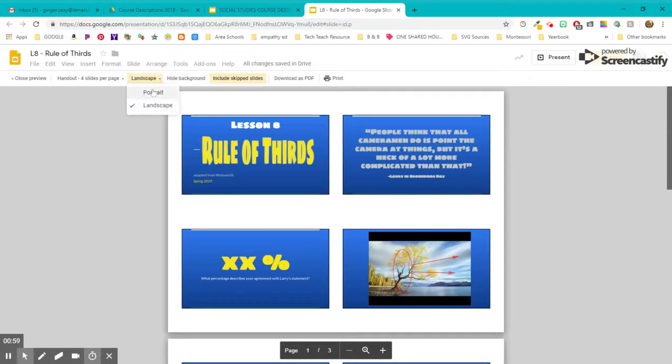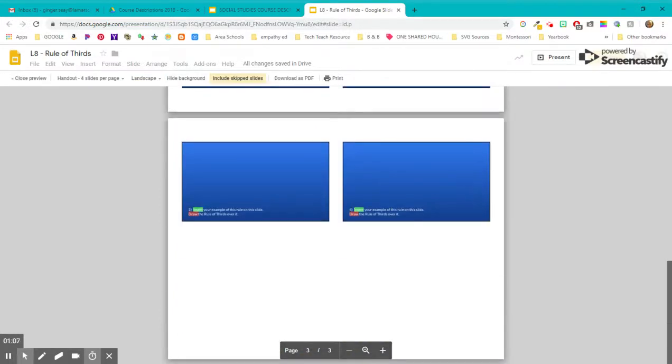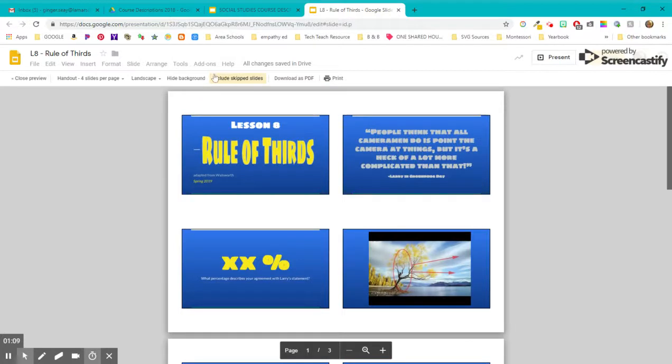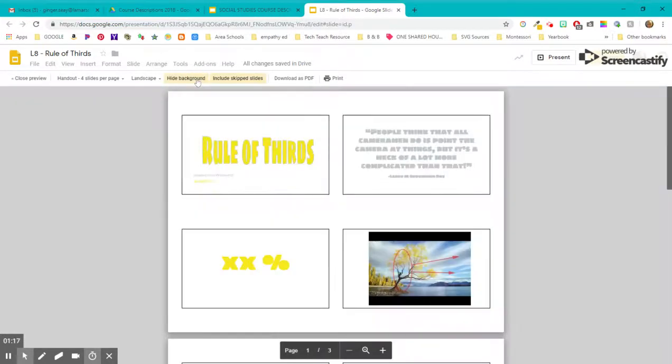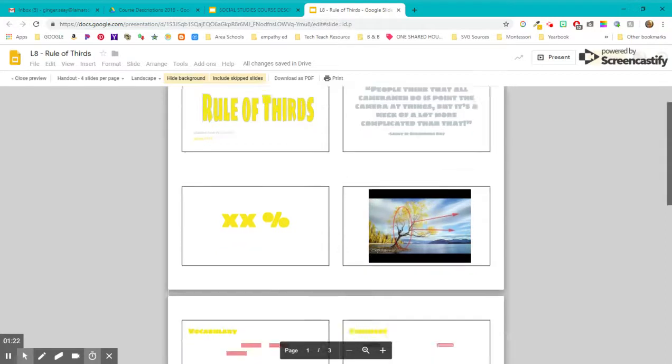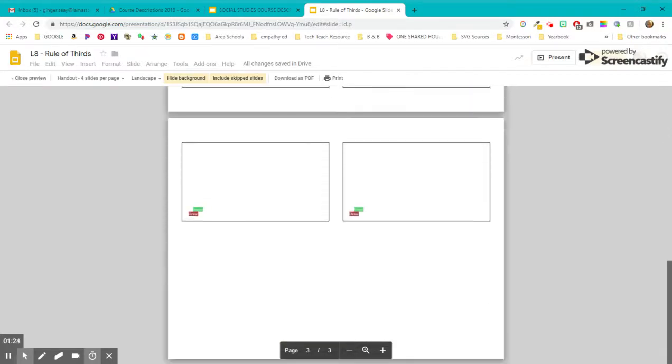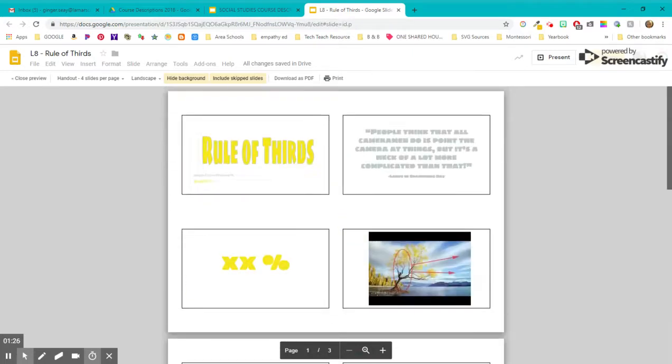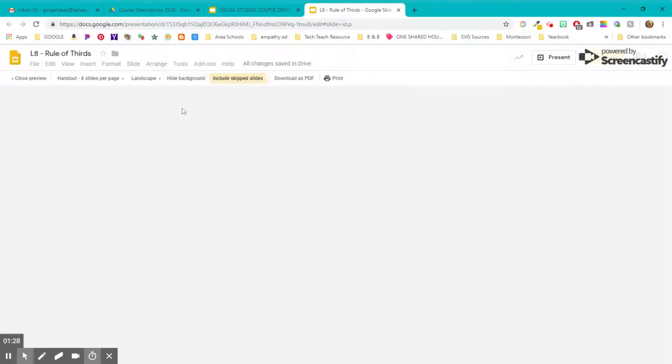I can change the orientation, landscape or portrait, however suits your information. I can also say hide the background because since I picked this great blue background, that's going to make it really a lot of ink to print. And if I'm not printing on a color printer, that's just going to be black. And that's, again, a lot of ink. Now, problem, when I say hide background, suddenly all that white text is not going to be visible. So I'm going to have to make some other changes before I go printing this.